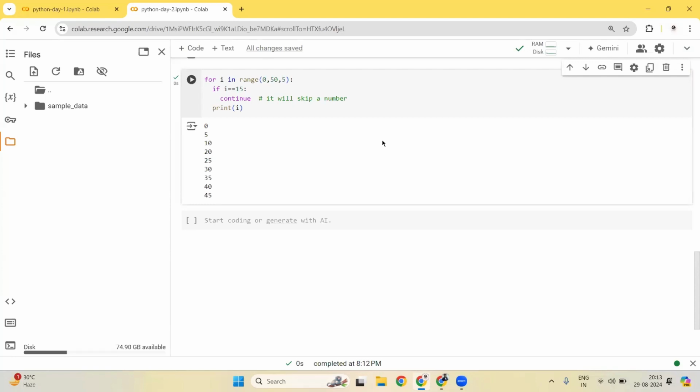So we have covered for loop, while loop, break, continue. Then we talked about step size. Most of the time we don't use while loop. You go for the for loop directly. This is the most used. Clear?